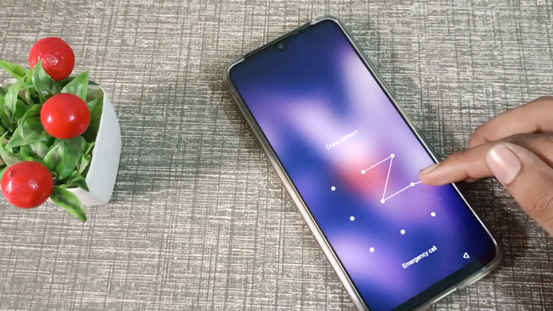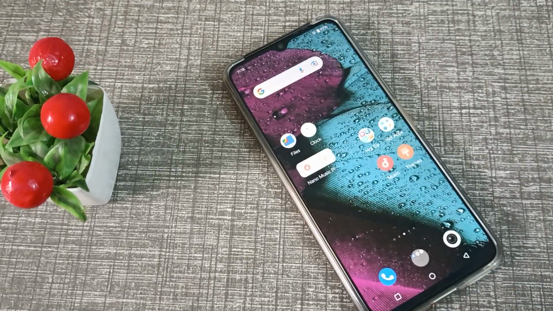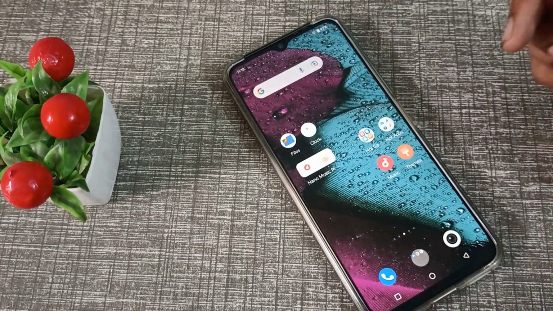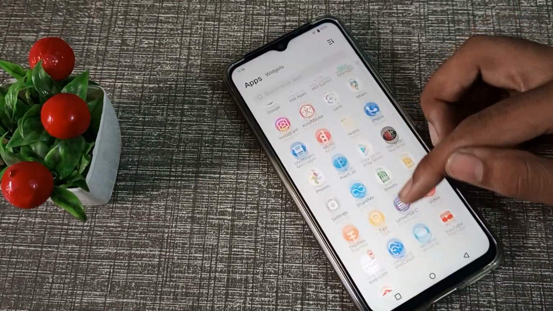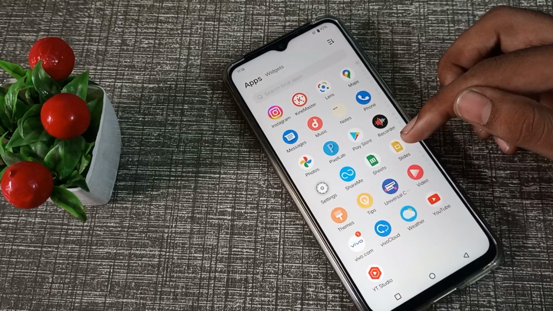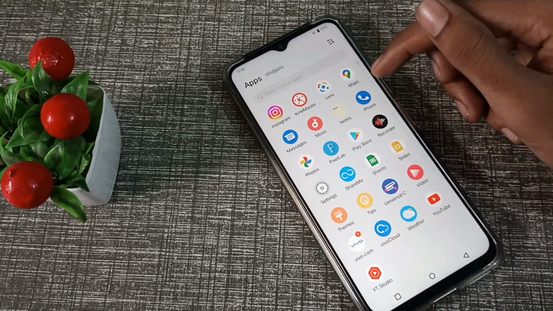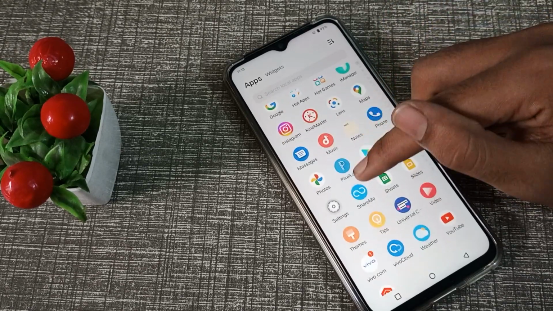In this video guys, we will talk about how to change the pattern in a Vivo Y53s phone. Guys, if you want to change your lock screen pattern, you can change it. In this video guys, I will show you how to change the pattern. So let's see how to change the pattern.